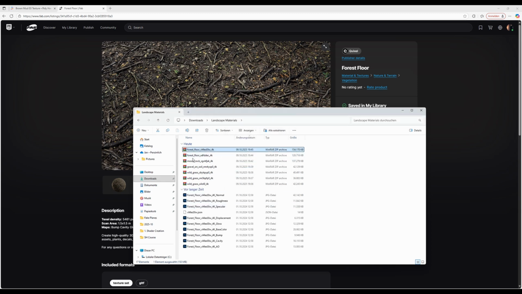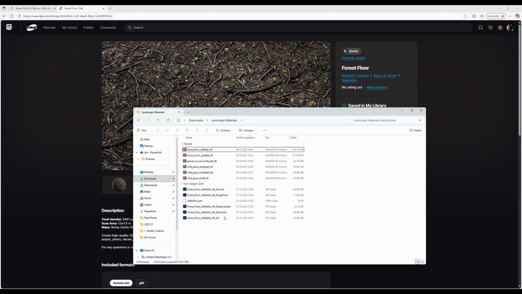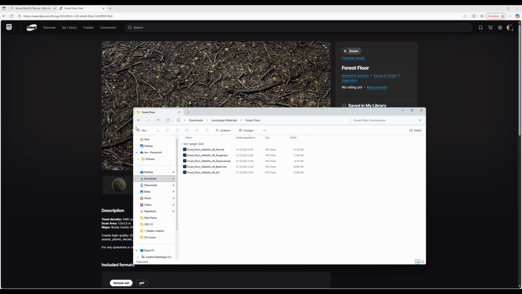All right, and then we can just delete the forest floor because we have this already extracted. We do need normal, and we do need roughness, and we do need displacement, but we don't need the specular, gloss, bump, cavity. So what you need basically is only the base color, normal, roughness, ambient occlusion, displacement. So 5 textures. And then we put this into our forest floor. So now this is ready to go.